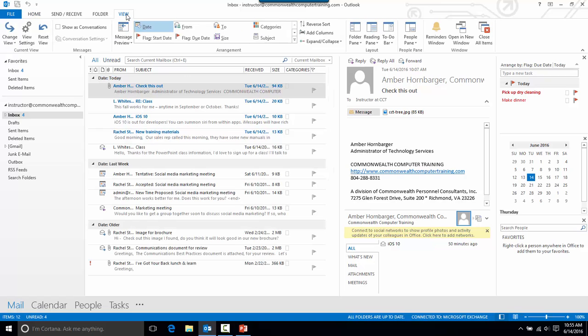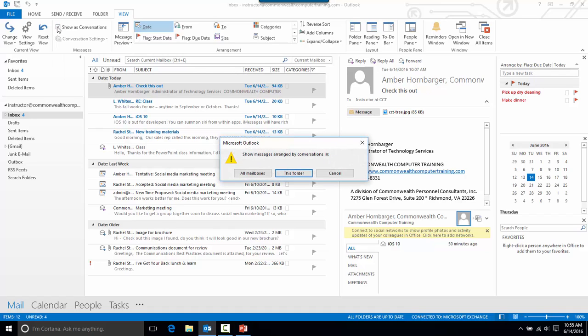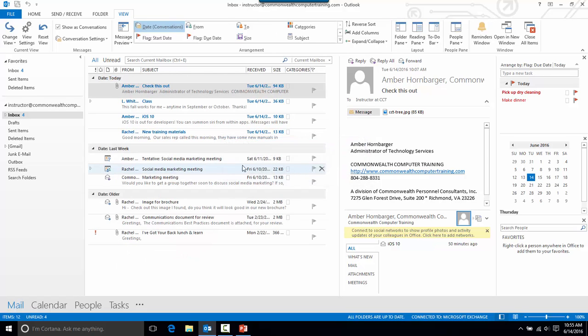Now I'll go to the View tab, and we'll modify some of the view settings here, and we'll start with Show as Conversations. If you ever have back and forth emails with someone and you'd like to collapse them into one set, you would use Show as Conversation. I'll check the box, and I'll just select this folder just for my inbox folder. And I have a back and forth conversation here. There's a small arrow next to it.